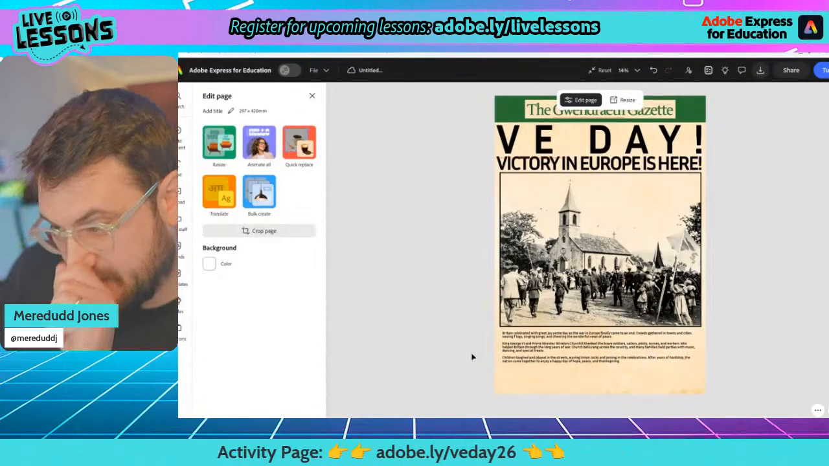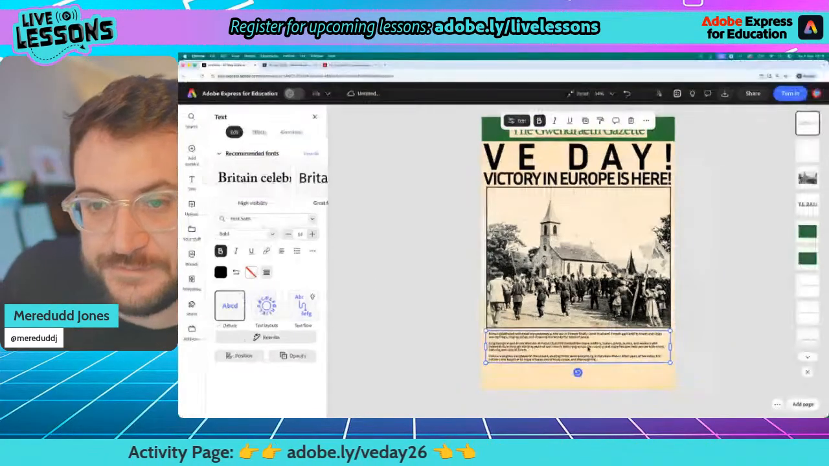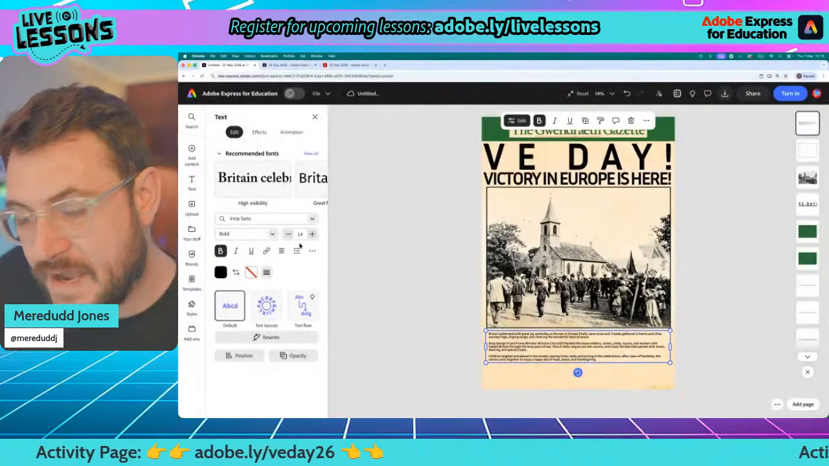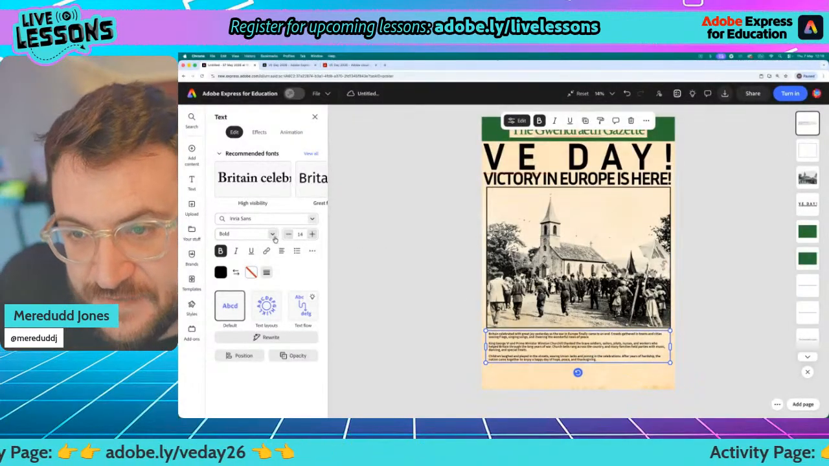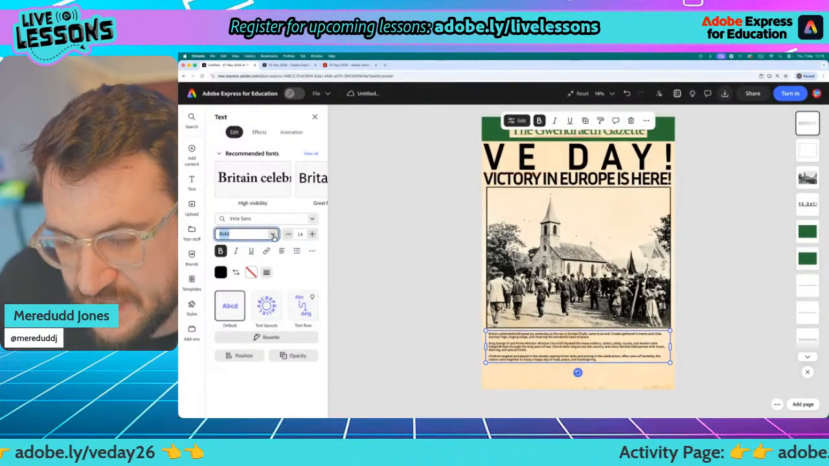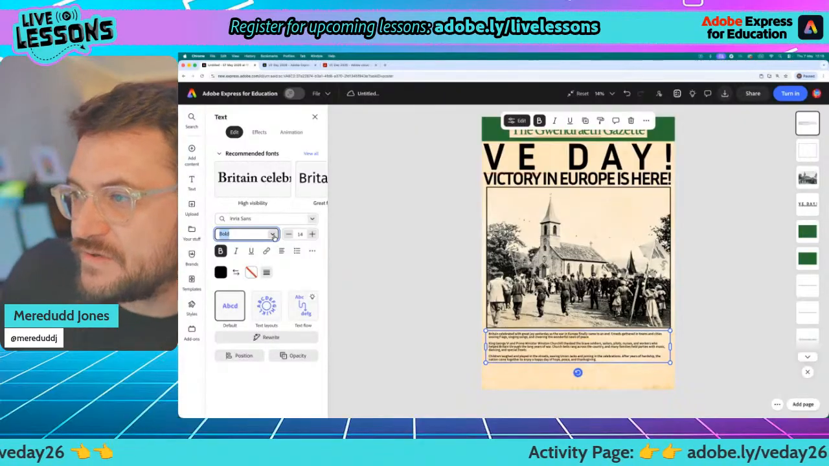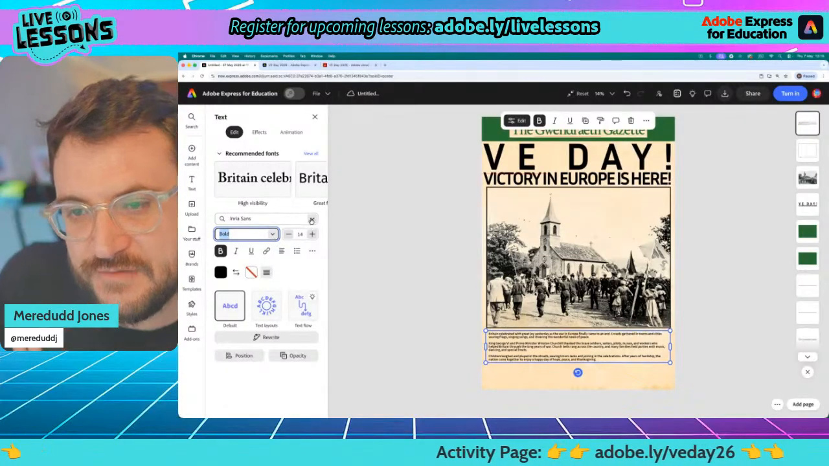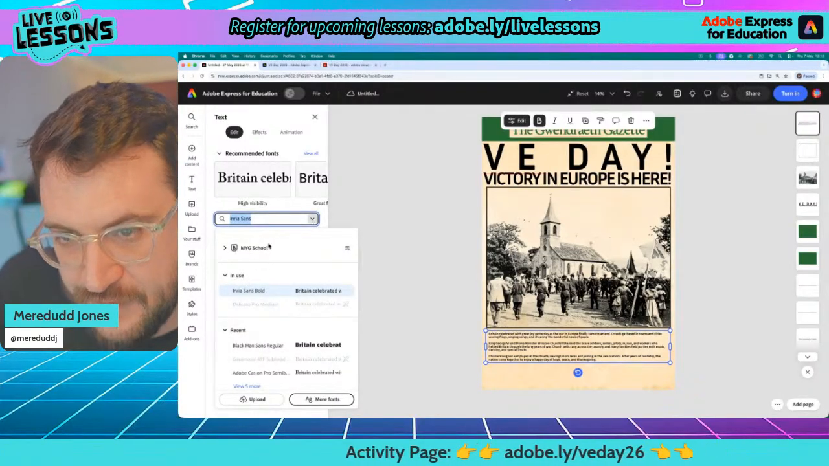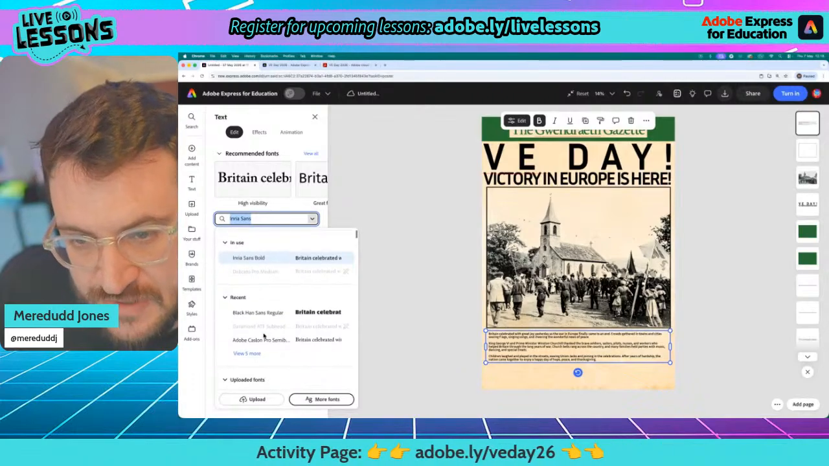Right. Now we've got some more room to play around with. I'm not sure about the Inria Sans for this. I don't think this is good. I think it looks a bit too modern. So I need to find a font that's going to work well for the kind of actual story.